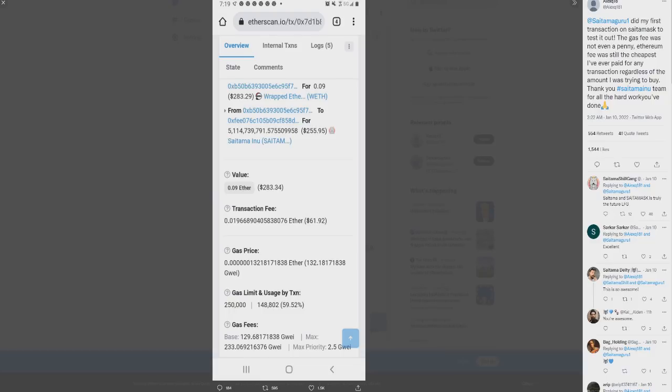The gas price fees, guys. We all thought the gas fees were going to be high. We didn't think it was actually going to be low. We thought it was a rumor. Well, take a look at this. It actually, in fact, is 132 Gwei. That's how much a gas fee was.